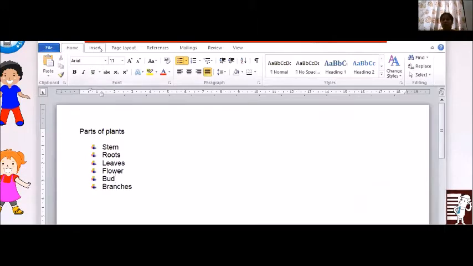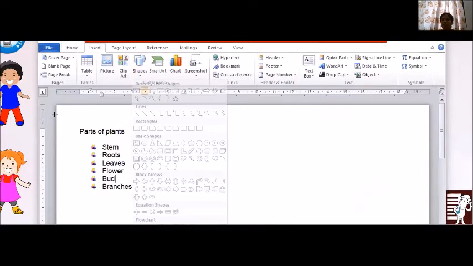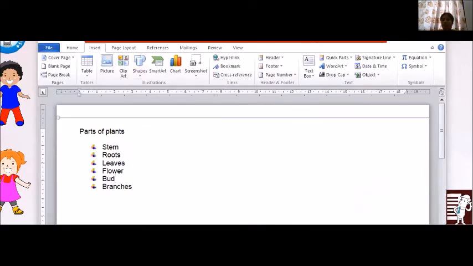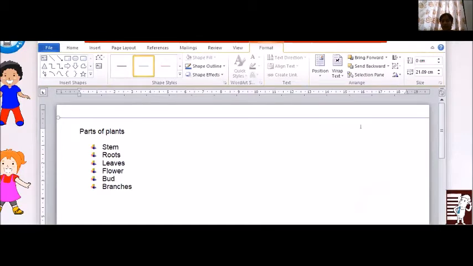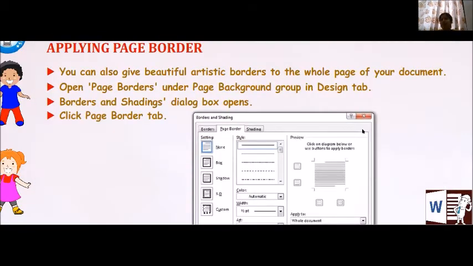So you'll say, okay, you can go to Insert, go to Shapes, take lines and put lines from here to here. We can do it, but it's unattractive, right? We need to put in lots of effort. But children, we do have a ready-made thing available for us in MS Word. Now from where do I go for that? Go to Page Borders under the Page Background group in the Design tab.